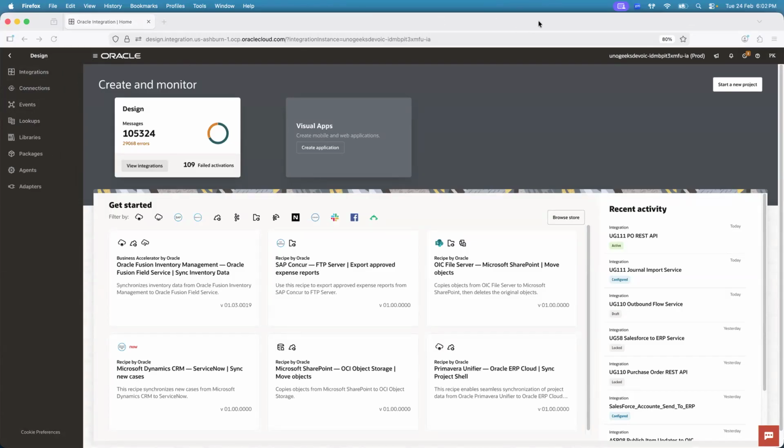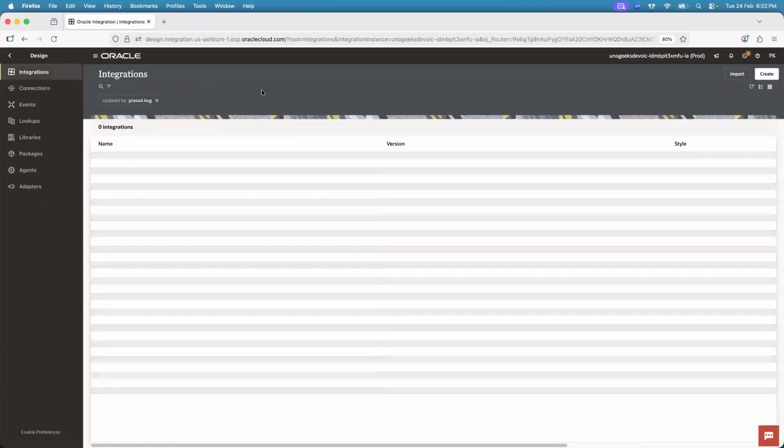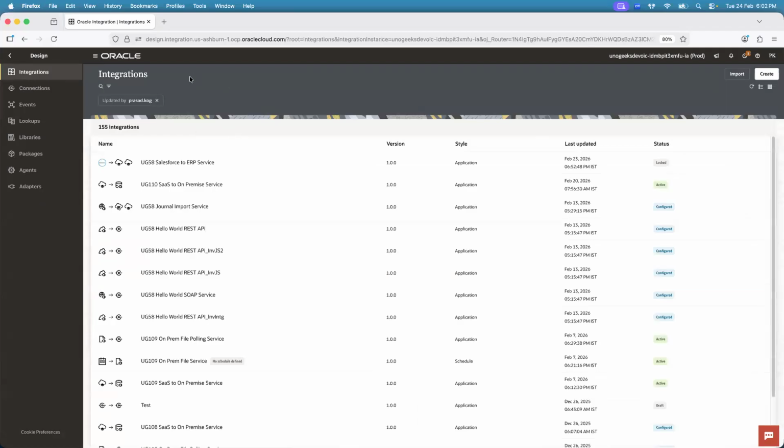So where do you build the integrations from, guys? After you log into the OIC instance, you click on the menu option, and from the menu option, you click on Design. After you click on Design, you go to Integrations. And this particular page that you're seeing on screen is called the Integrations Designer screen.